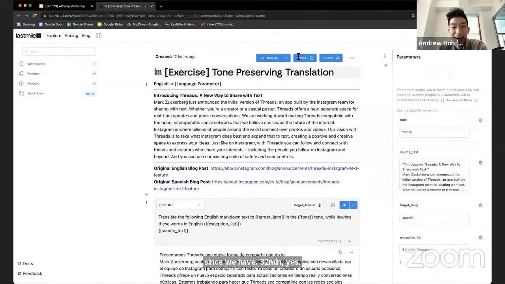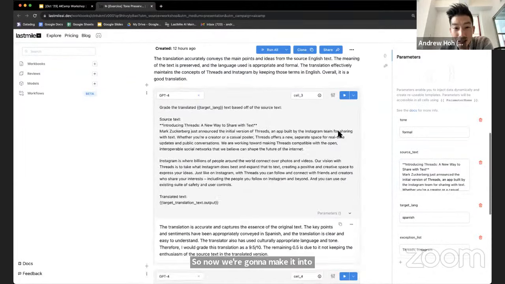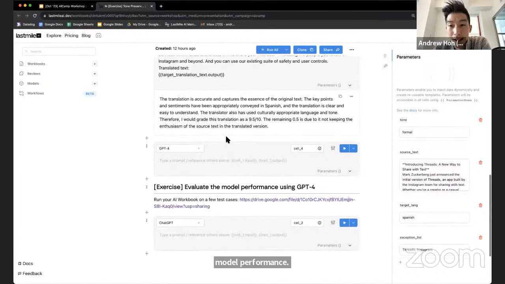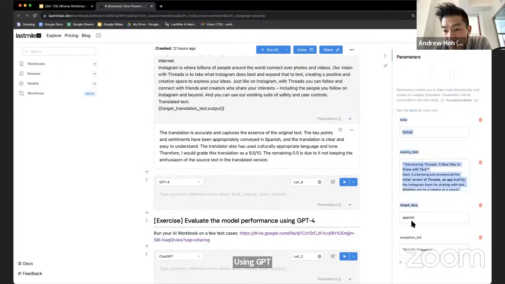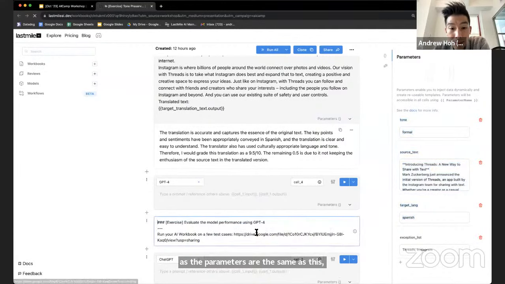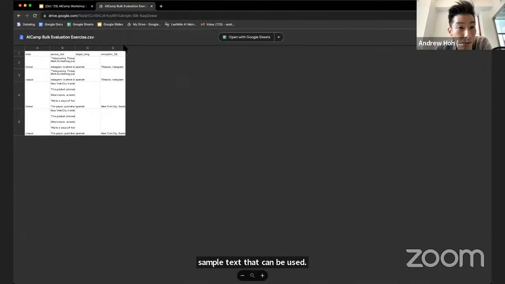Yes. Okay. So now we're going to make it into a workflow. And this comes into the next exercise, which is evaluate the model performance using GPT-4. This one should be quite simple. As long as the parameters are the same as this, I provided a sample text that can be used. In this Google Drive, if you click on it, I have this really simple CSV file of tone, which is formal, casual, formal, casual. So each row is a different input to be run. Source text, I have two of them being the threads launch. How do I increase the view on this?